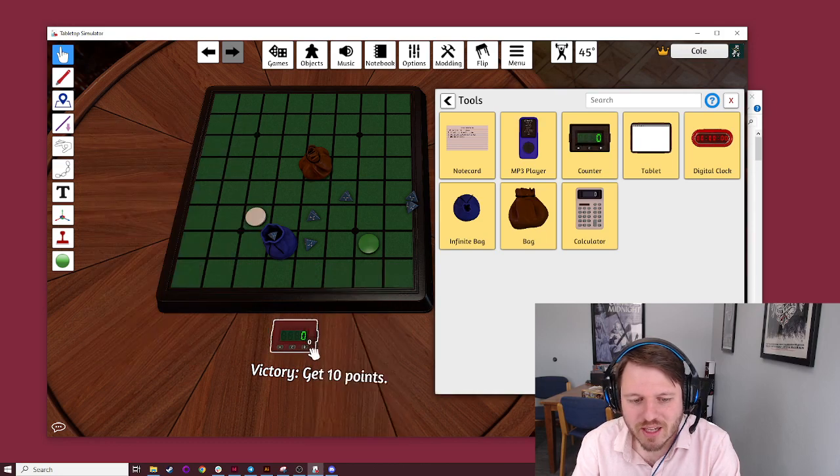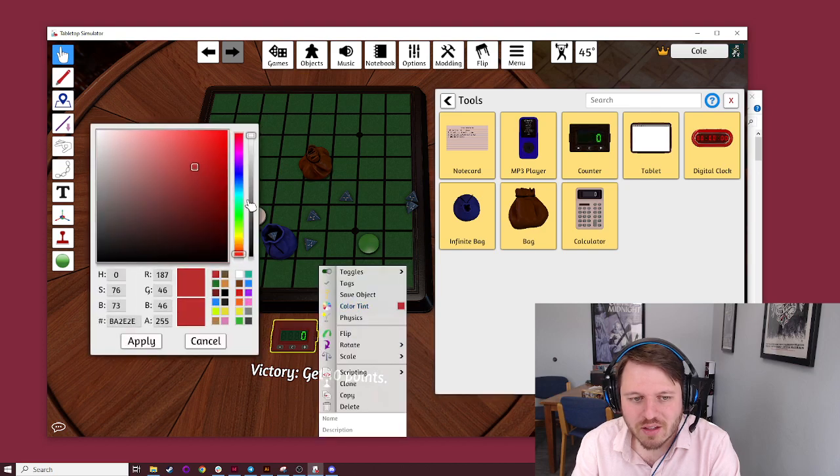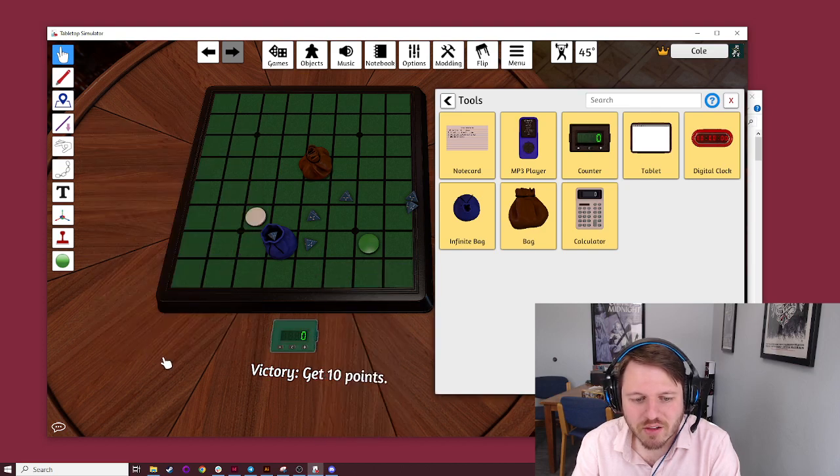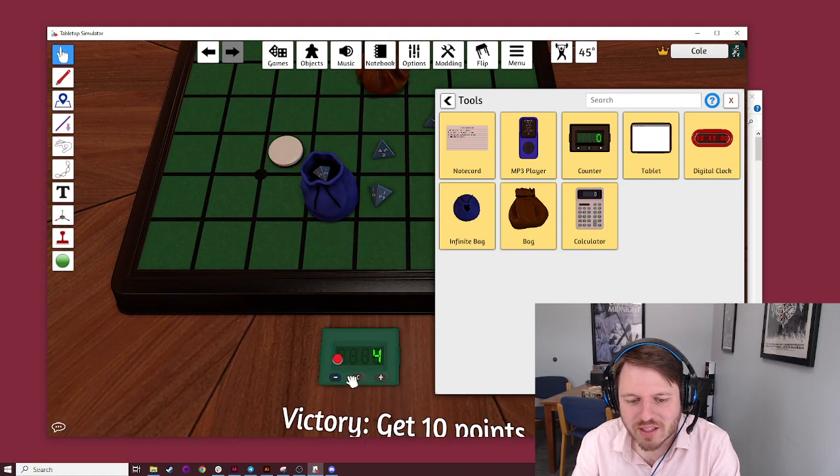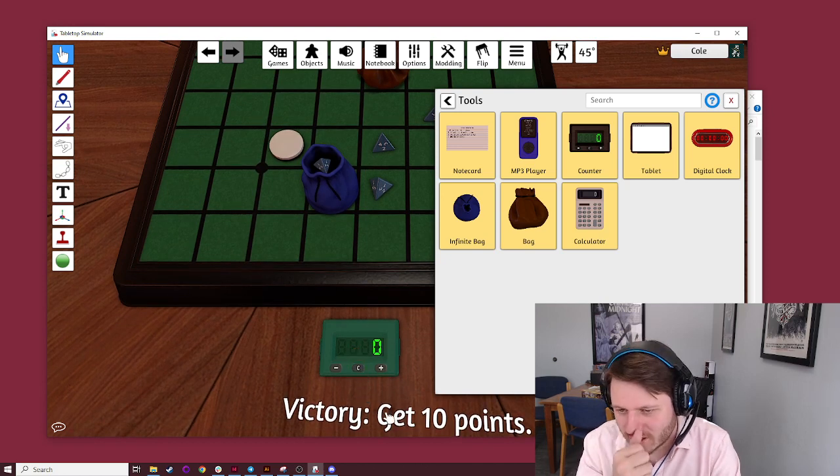So if you want it to be a red counter, that's fine. I don't know how light these can go though. Not bad. And then you can just use these pluses and minuses. This is great for tracking player money. And then you can use the clear to clear, of course.